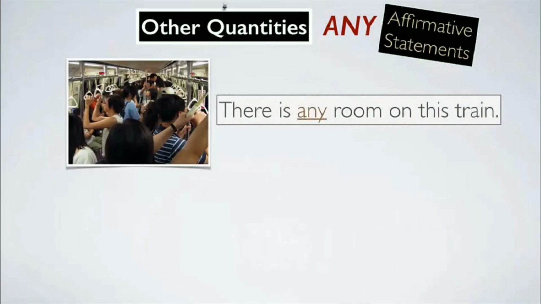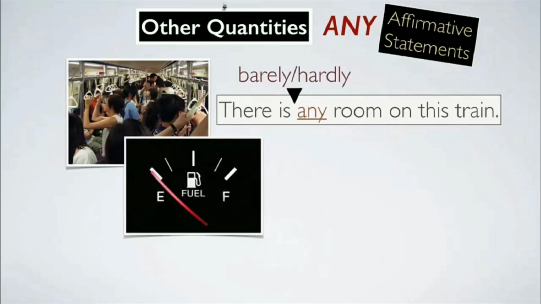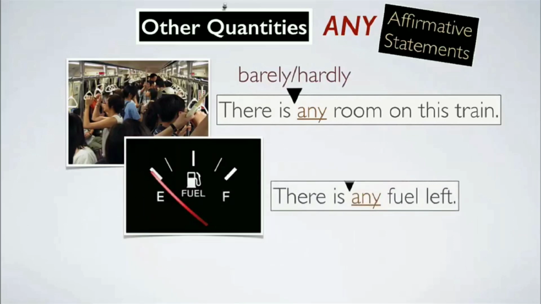Any actually can be used in some affirmative statements if it's used correctly, meaning you add the correct words, barely or hardly, before any. There is barely or hardly any room on this train. Here's another example. What could you say here? Well, you could say, there is, that's right, barely or hardly any fuel left, meaning almost no fuel.